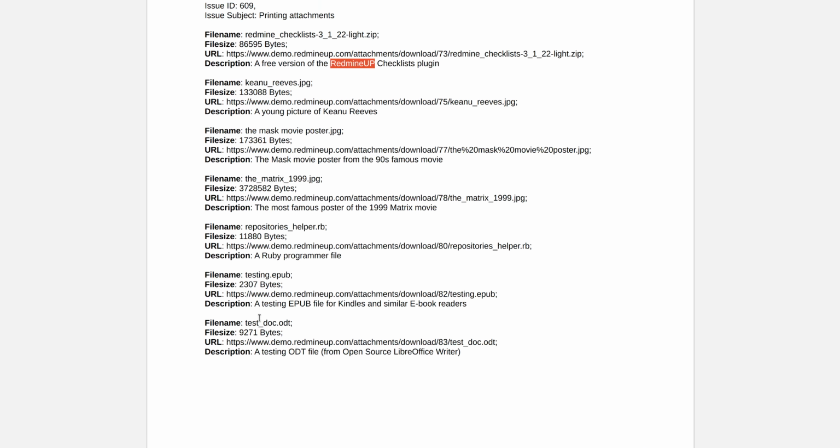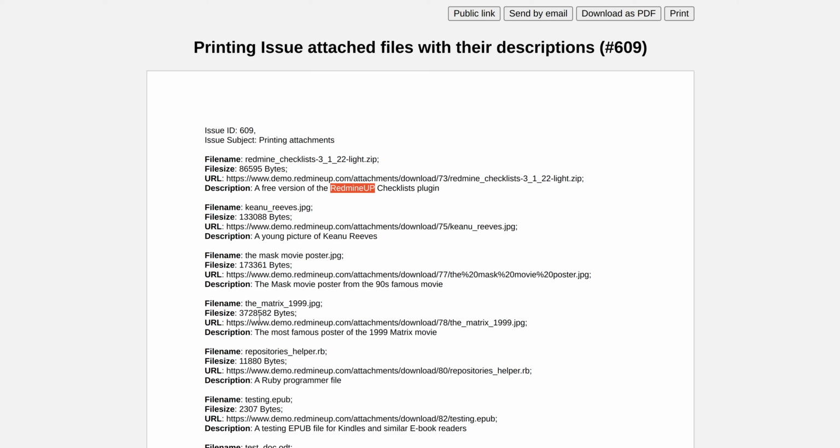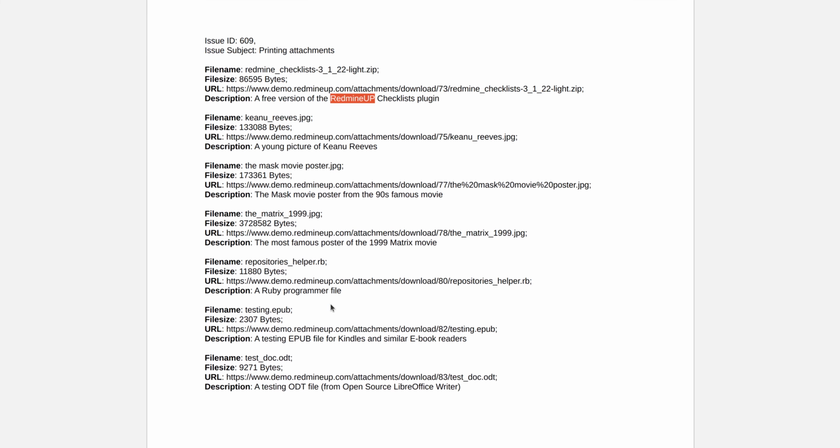Okay, so this was the video showing you how to print the issue's attachments with their file names, description, URL, and file size.